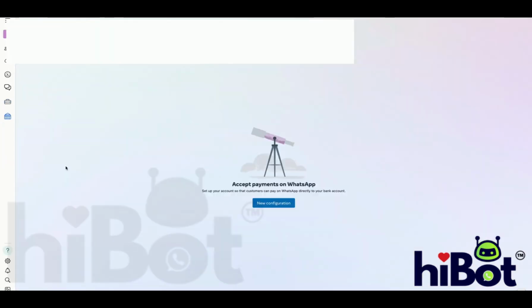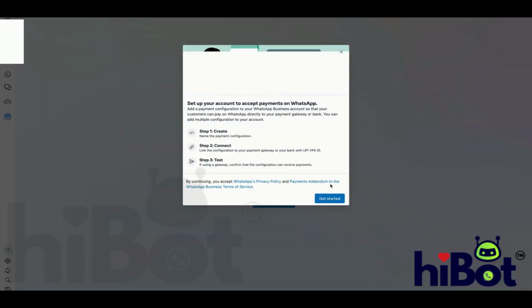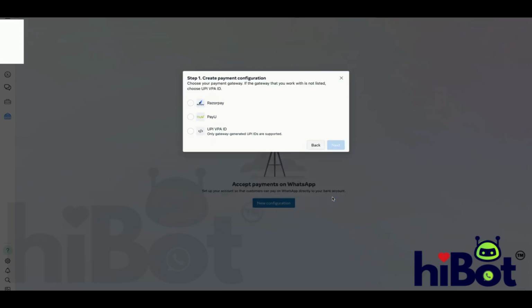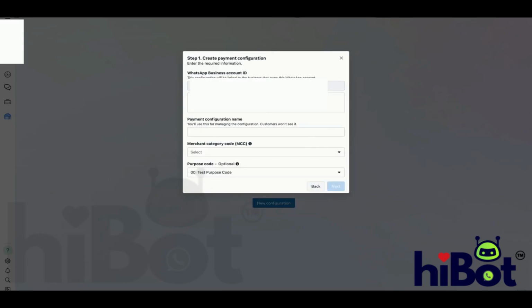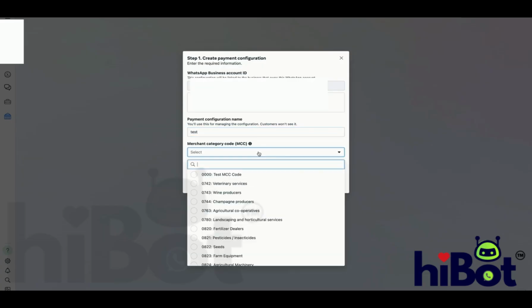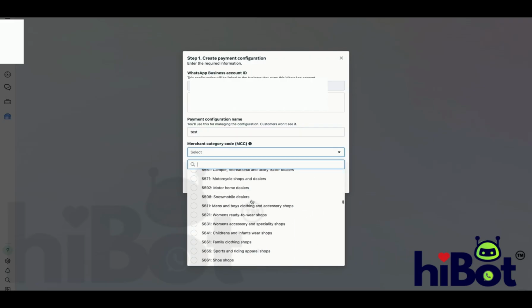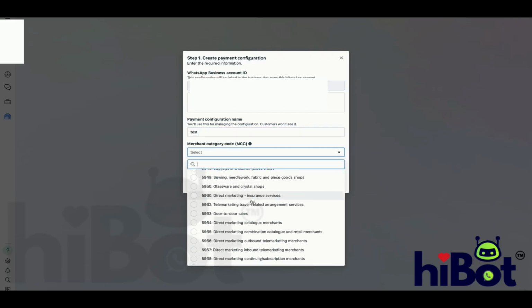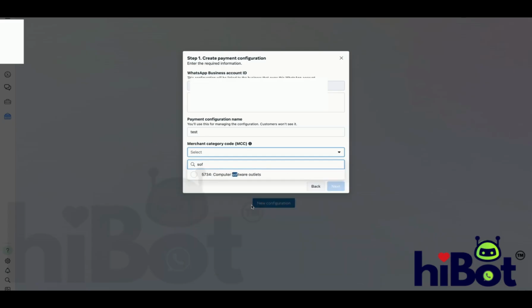Click on India here and then click on New Configuration. Click on Get Started. Select the gateway as Razorpay. Click on Next. Enter the config name. Select appropriate category of your business. If you're not exactly aware about this, you can simply search for computer software.